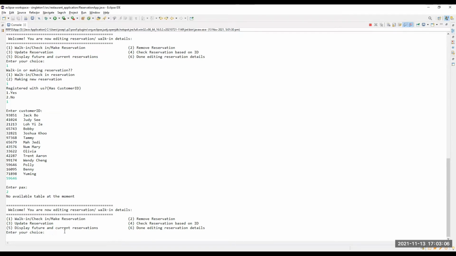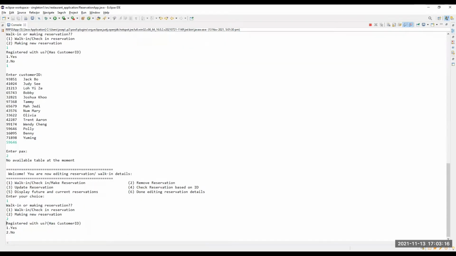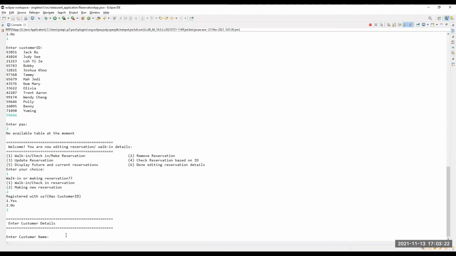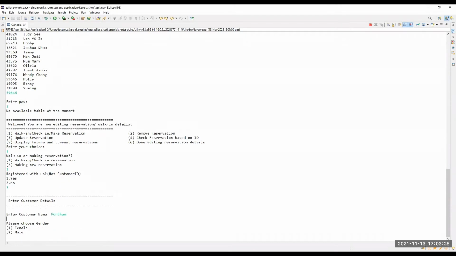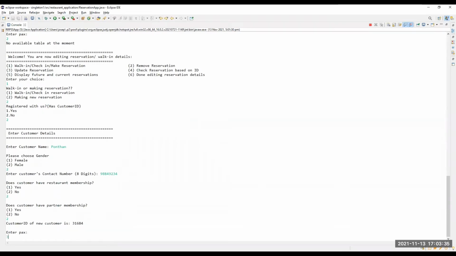The next thing we can try is to make a reservation for this current time period. So we can try making a new reservation. Let's say this customer is not registered with us, so we can make a customer name for him, Hello, and let's say his group size will be 3.